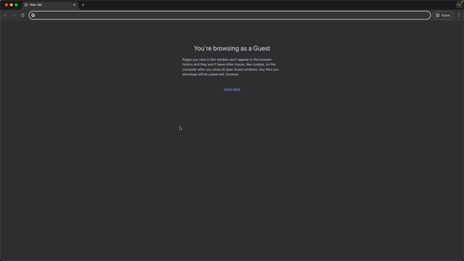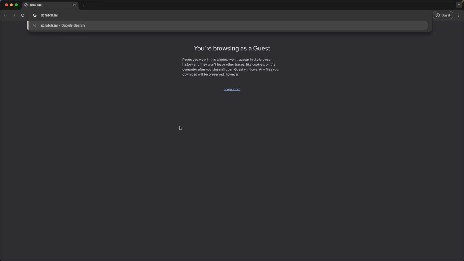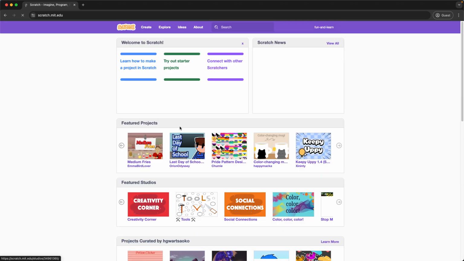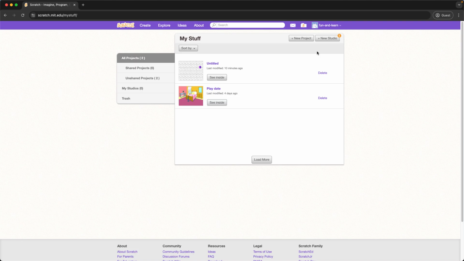But if you're in a browser, then basically you can just type scratch.mit.edu. Then you get into Scratch. Now, you can sign in if you already have an account, or you can make your own account if you don't have one. And when you do have yours, go to My Stuff. Now, start a new project.